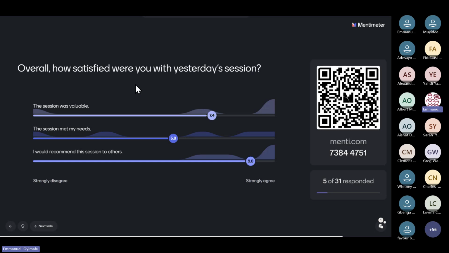Overall, how satisfied were you with yesterday's section? Was it okay? Would you recommend the section for others to join? And we can also tell some of our friends, if you know any of your friends that are actually interested in coming into IT, you can tell them about this mentorship program so that they can join and learn. So we can see that it is beneficial, and a lot of us would recommend the section for others.